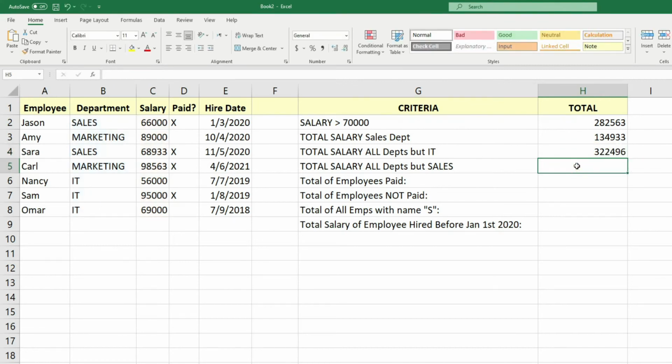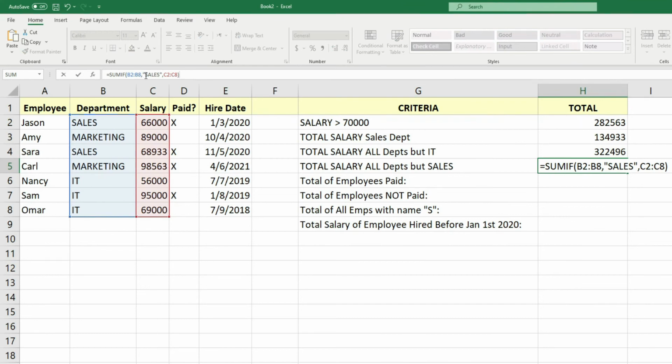Now let's say I'm looking for the total salary of all departments but sales. There is another way to do this, and that's why I want to show you how to do this again. Instead of hard coding the value sales, you can literally say not equals to, and then you can go outside the double quotes and put the location of the cell where there is a value sales. So if I choose B2, that's a location.